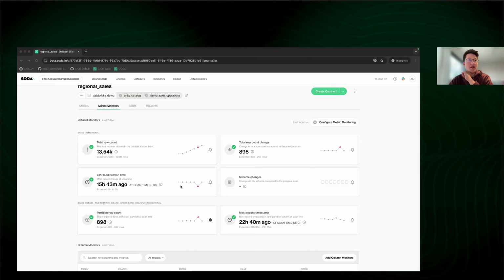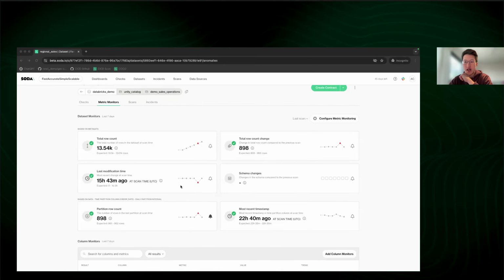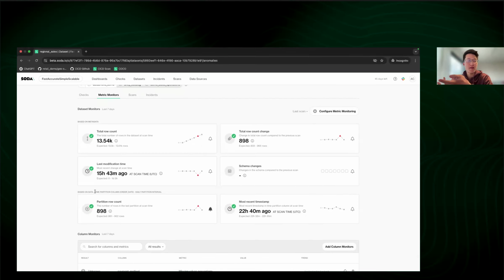So here you can see that on the dataset level, we are basically tracking high-level metric monitors, for example, the total number of rows, the change in your row count, any schema changes, and also as mentioned, with that time partition column, it will also help you, for example, to check the number of rows in the latest time partition, and also the freshness of your data in that latest time partition.